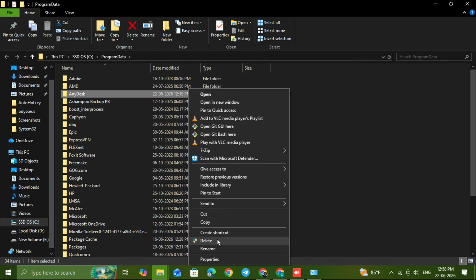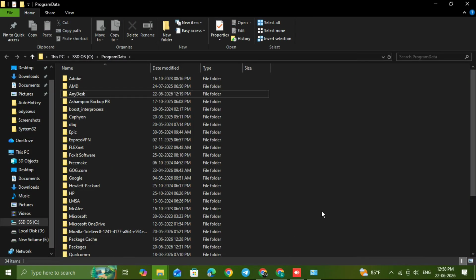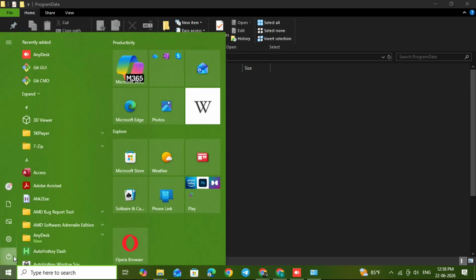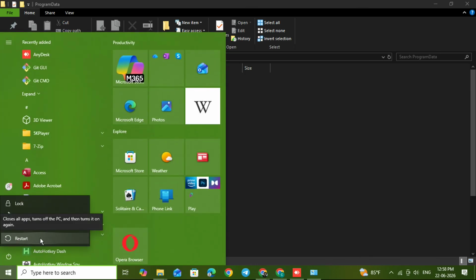The final step is to restart your computer. Before you do that, save any open work so you do not lose anything. Then restart your PC normally. Restarting helps Windows finish clearing out any remaining temporary data and make sure all changes take effect properly.